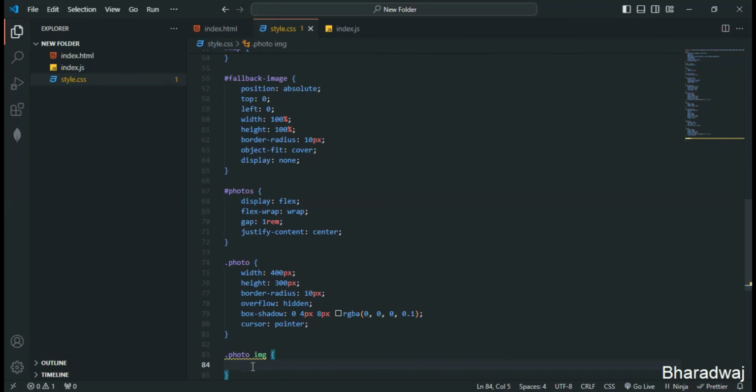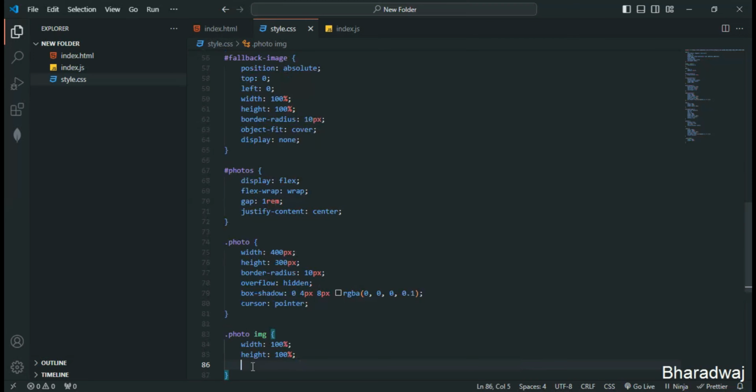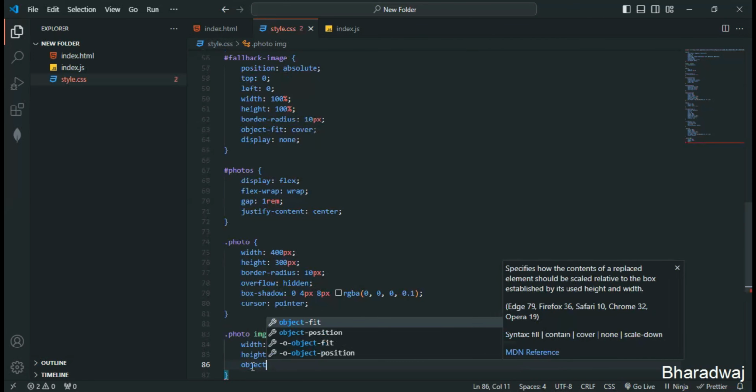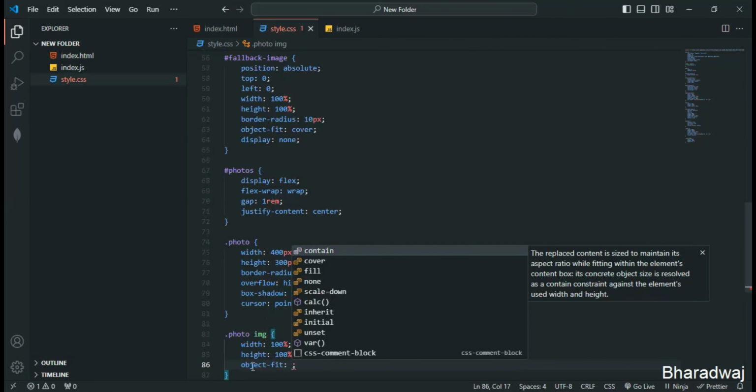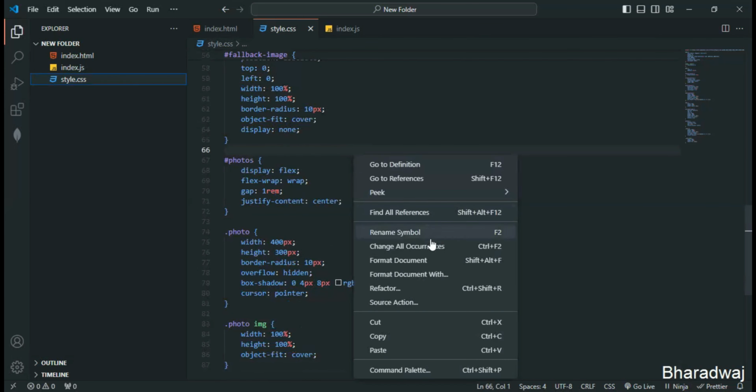Basically, we'll be making use of this HTML and we'll be using create element, and we'll be creating the div. For that div, we'll be giving the class name of photo, and we'll be making use of an image inside that div. So we'll be styling this. For the image, I'll just give width of 100%, height of 100%. Also finally, object fit, I'll just give cover, right? So this is it for the CSS.